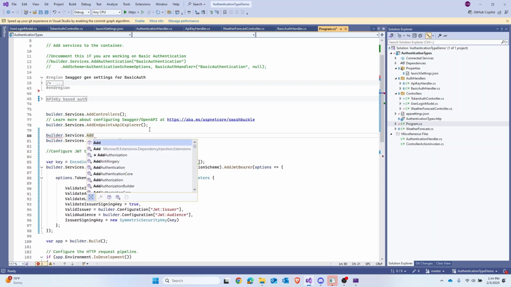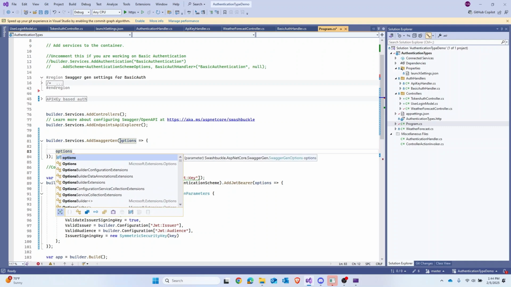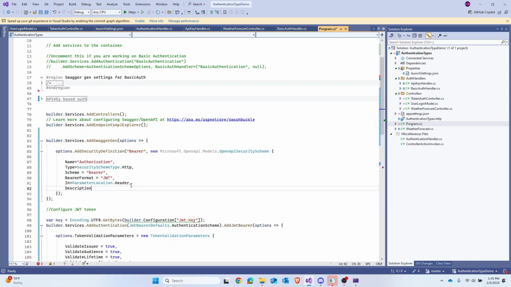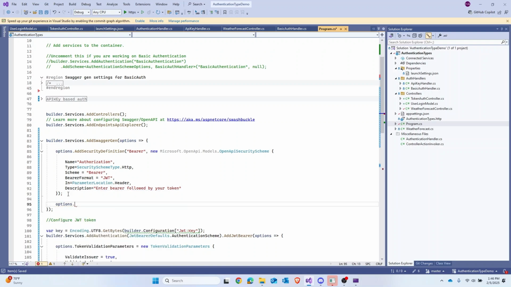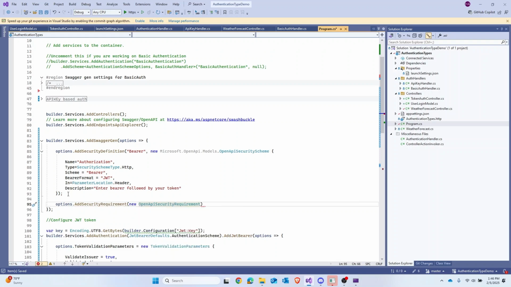So builder.Services.AddSwaggerGen options we already have. In this Swagger gen, we are going to say use these options. Let me fast forward this and I'll explain. And let's have some description saying enter bearer followed by your token. So whatever token we get, we'll be able to now add into the Swagger. One more thing we'll have to do is options.AddSecurityRequirement and new OpenApiSecurityRequirement. Okay, let me fast forward this again.